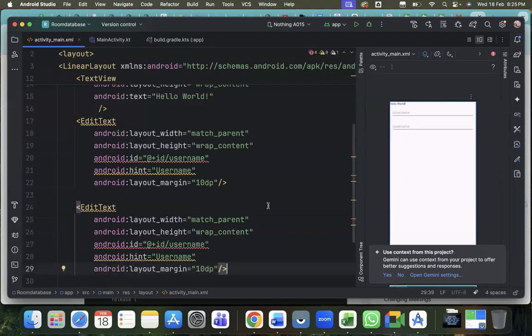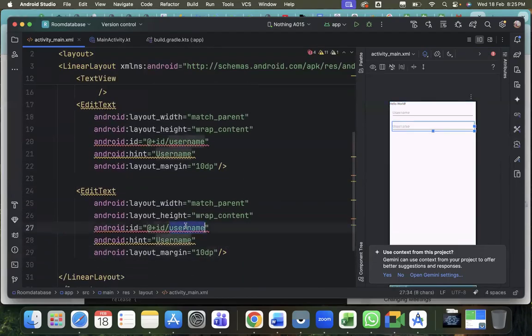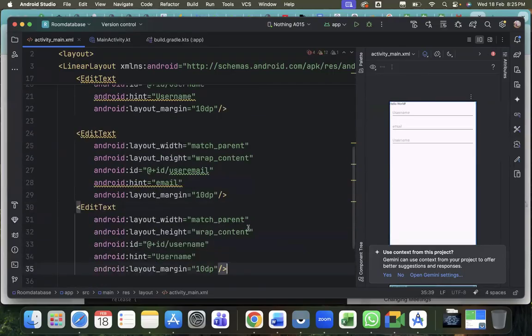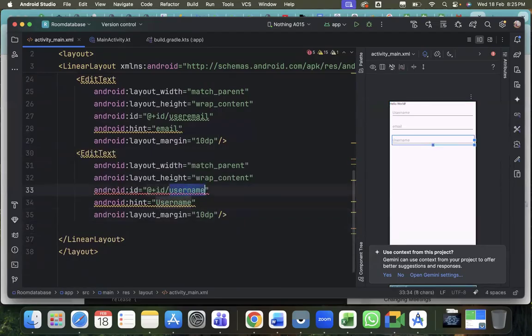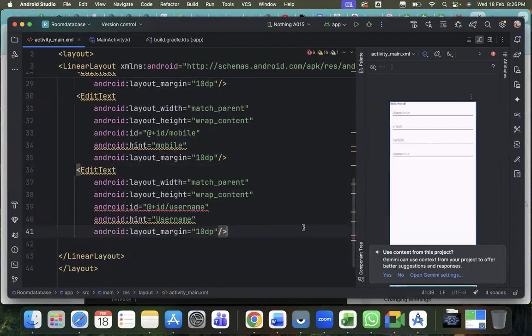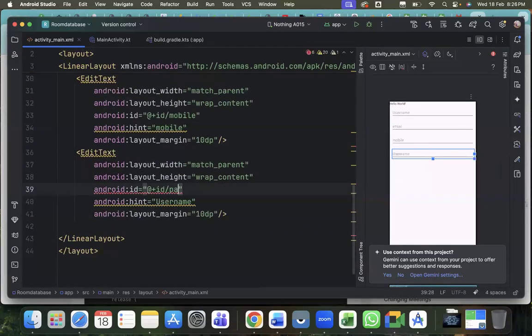Then the second one, I'll change as user email. So email. Then I'll add here mobile number, mobile. Then I'll add one more thing called password. So here also I'll add password. Right.